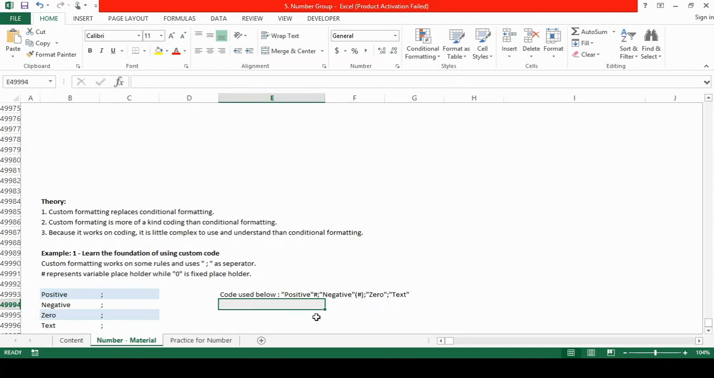So right now this cell is in the general format. If I type a positive number, you will see it as it is. If I type a negative number, you will see it as it is. If I type 0, it is as it is, and if I type any text, it is as it is. Okay, let's start with some coding.